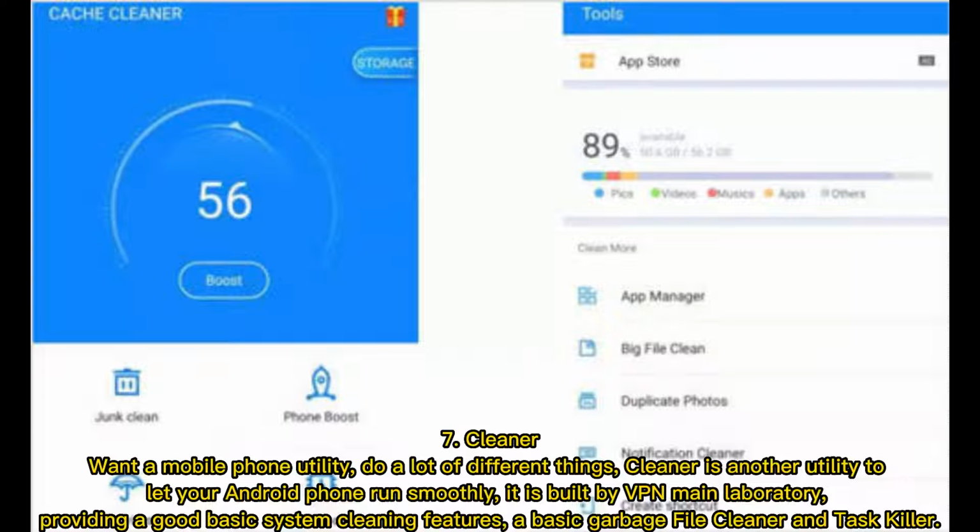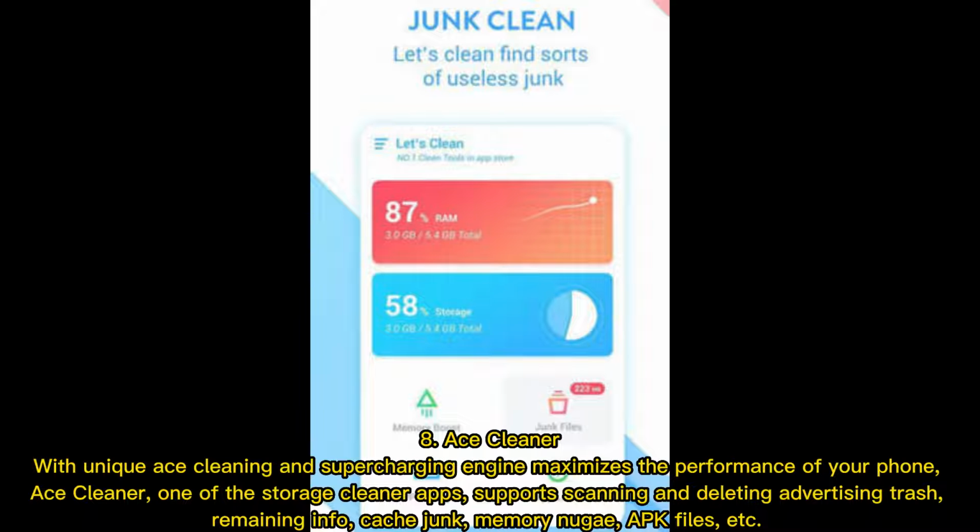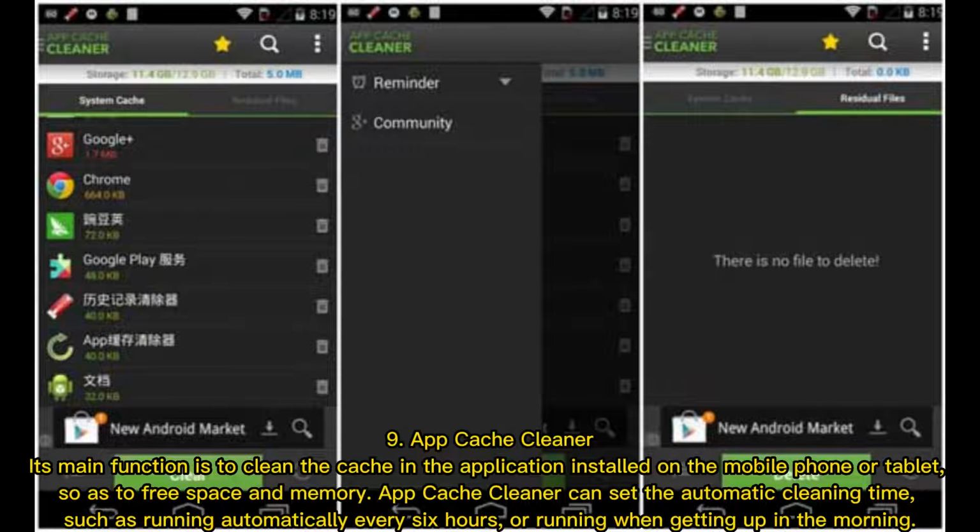7. Cleaner. Want a mobile phone utility that does a lot of different things? Cleaner is another utility to let your Android phone run smoothly. It is built by VPN Main Laboratory, providing good basic system cleaning features, a basic garbage file cleaner, and task killer. 8. Ace Cleaner. With its unique Ace cleaning and supercharging engine, it maximizes the performance of your phone. Ace Cleaner, one of the storage cleaner apps, supports scanning and deleting advertising trash, remaining info, cache junk, memory, APK files, etc.